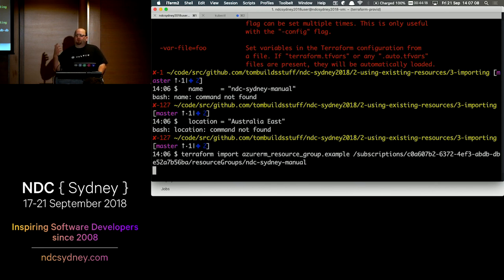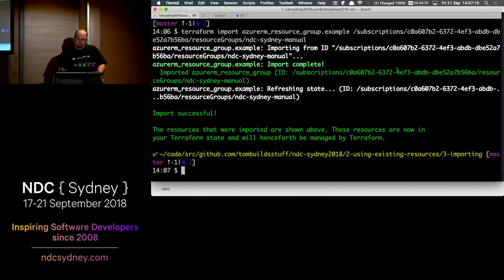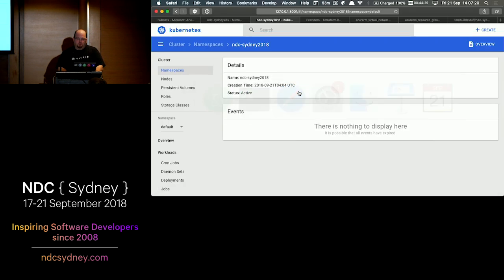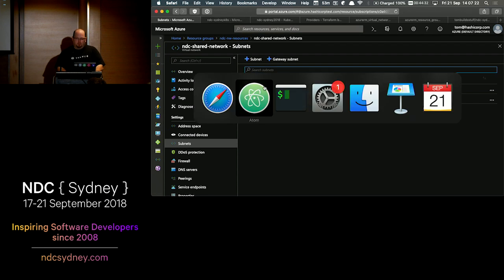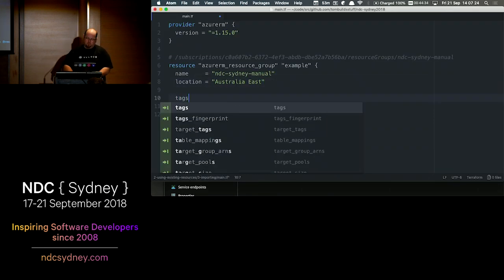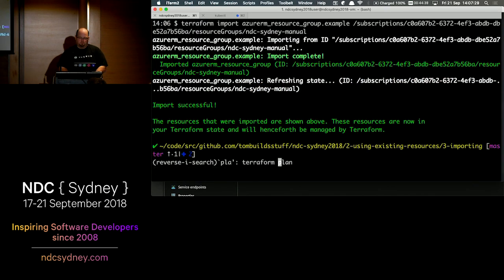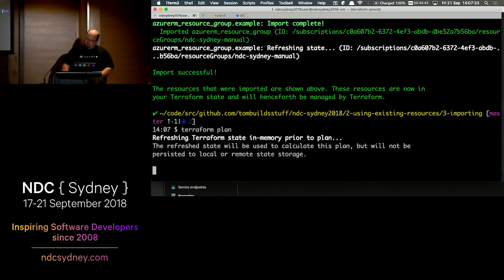And so what Terraform's going to do again is look up the state of the resource group in Azure and bring this in locally. Which means that going forward, if we were to add a tag and run Terraform plan, Terraform is then going to detect that it needs to add that tag, as you saw earlier.